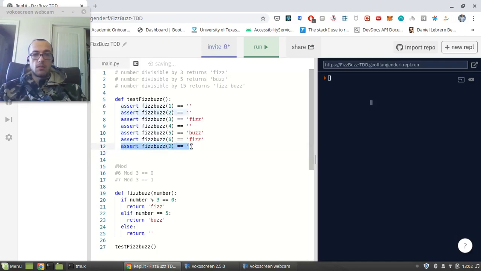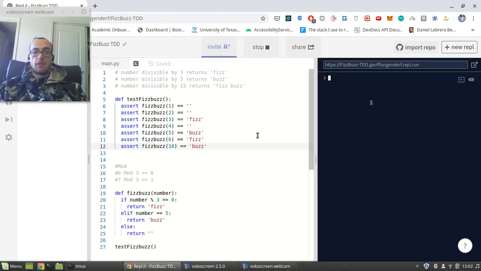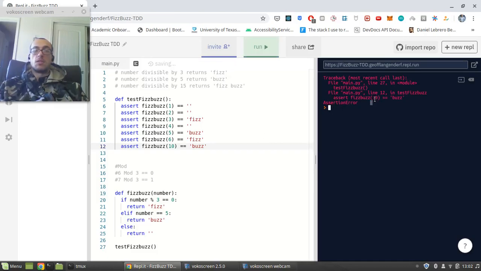How about, let's see, how about a multiple of 5? What about 10? When we get 10, which is a multiple of 5, we also want to return buzz. So let's see what happens here. We run our code, and we see that when number equals 10, we are not getting the string buzz. That's why this assertion error is raised.